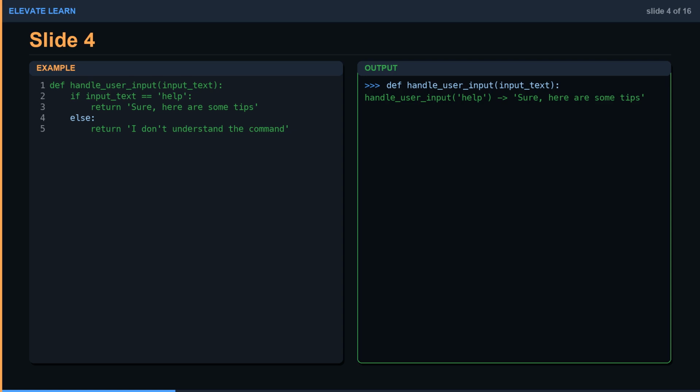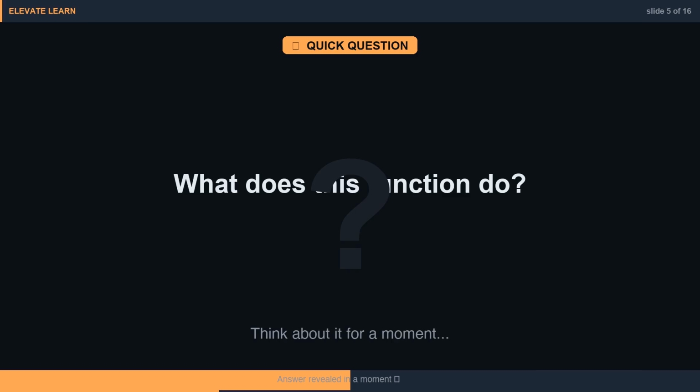This kind of function might be useful in a chatbot or command line interface where you need to handle different types of user commands. In behavioral interviews, especially when using the STAR method, situation, task, action, result, this is a great example of how to demonstrate your problem-solving skills and attention to detail. By breaking down complex interactions into clear, manageable parts, like checking for specific keywords or responses, you can effectively handle a wide range of user inputs.